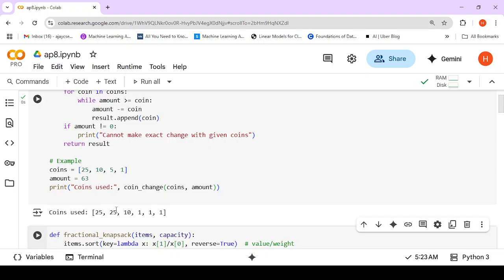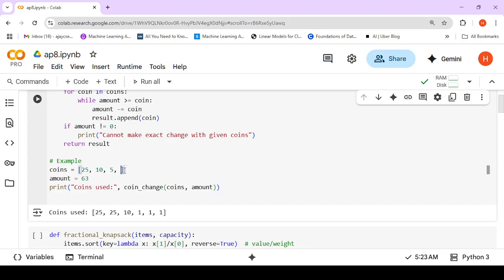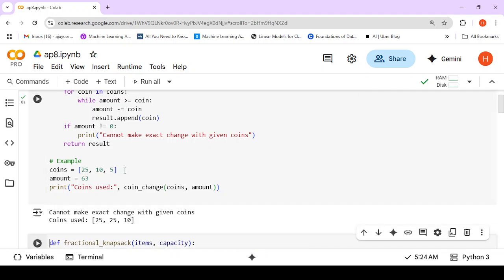So here for 63 I will need 2 coins of 25, and after that 1 coin of 10. 5 will not be possible because I'll have only 3 remaining. Then 1, 1, 1. Let's say if this 1 is not included, it shows cannot make exact change with given coins. The ones that it tried to do were 25, 25 and 10. But it cannot make exact change with the given coins.